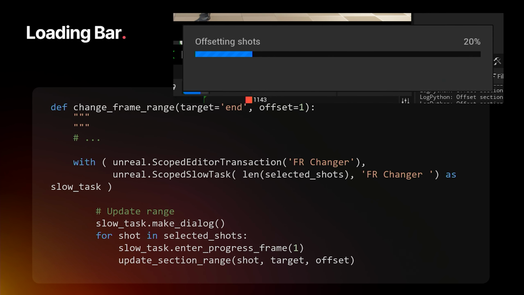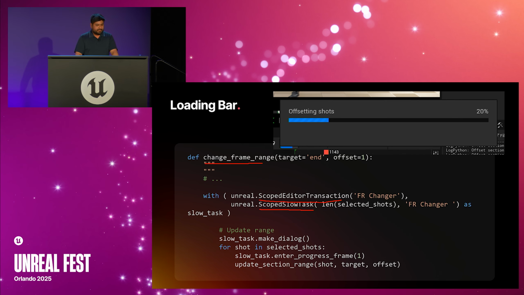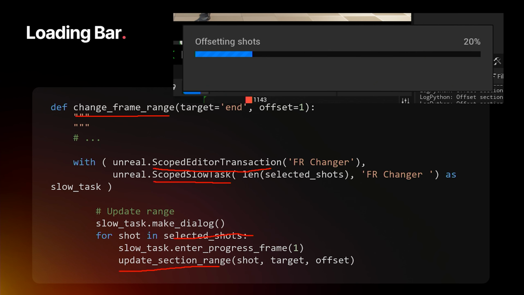And we can combine them both, actually. So this is the exact same function that I had before. Now it has a scoped editor transaction to undo, and it has a scoped slow task to have a loading bar. And we continue to the change frame range. This function only finds the selected shots. So I have the selected shots and it calls this other function. So let's take a look at it.